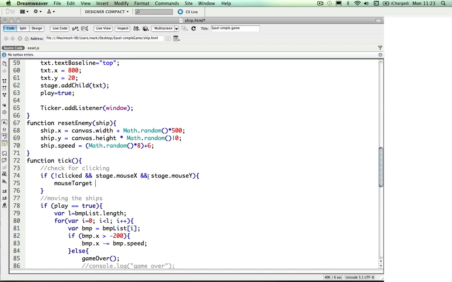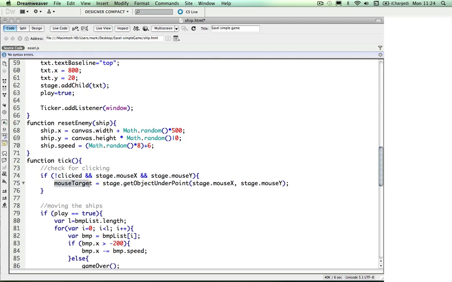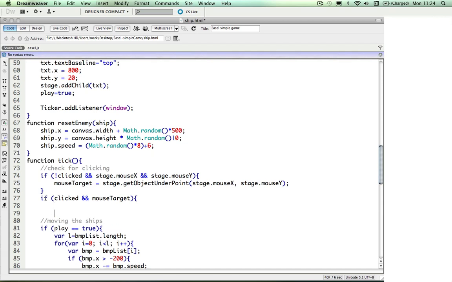Now what we want to do is grab the stage's position and store it in the mouse target. The way that we store that is by using an EaselJS command, getObjectUnderPoint. So in it goes. It requires two arguments, the stage mouse X and of course the stage mouse Y. Semicolon, and we're done. So now inside the mouse target we've got where on the stage our mouse actually is. The next thing we can do is say, if we've clicked and we've got our mouse target, then we want to do something. What might that mouse target be is what we've got to find out next.